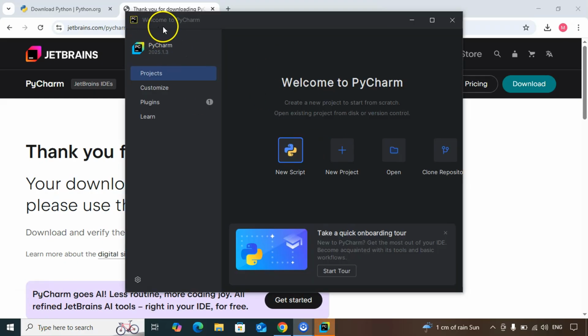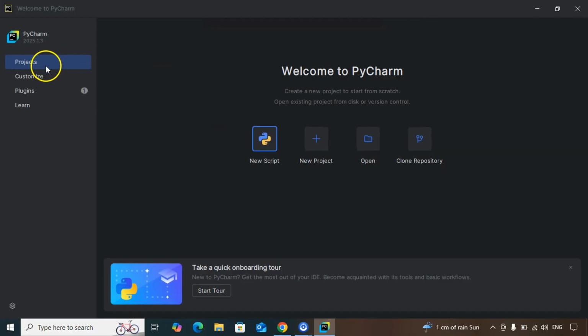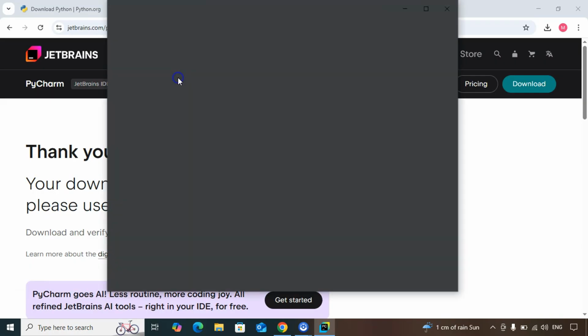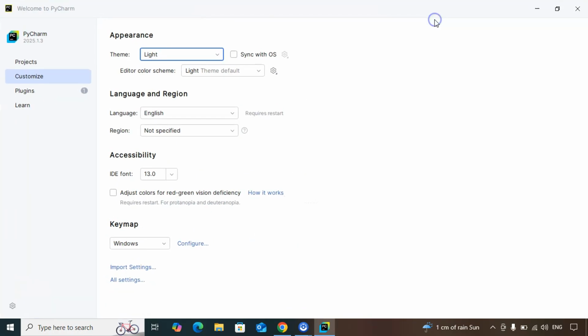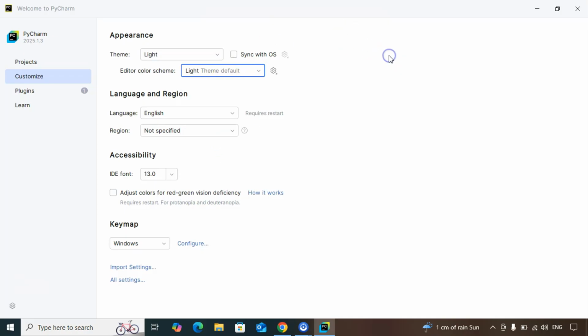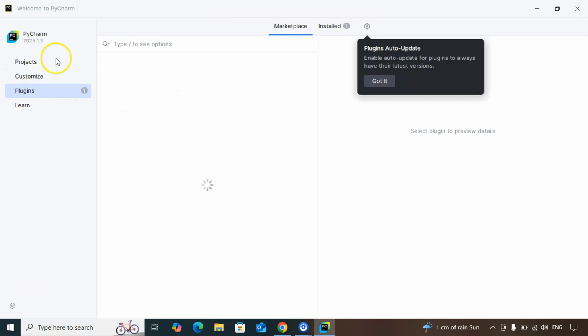And this is what it opens. Welcome to PyCharm, and it has a few options. Let me maximize it. It says Projects, Customize. This basically customizes your appearance, your IDE font, your language, and so on. For example, if you want a light background, a white background instead of a dark background, you can click on that. Here also you can choose what kind of background you want.